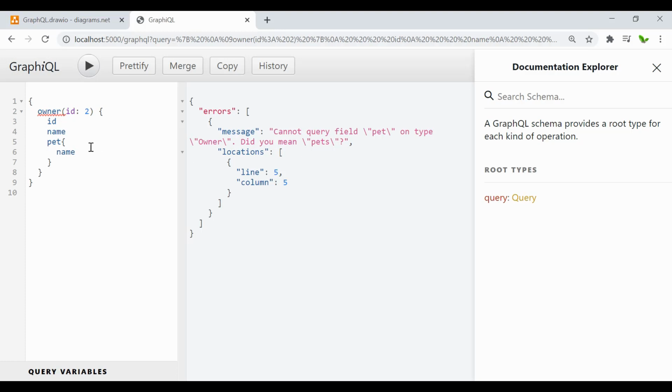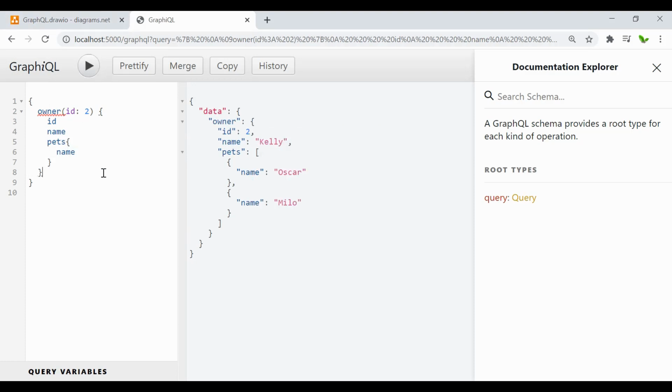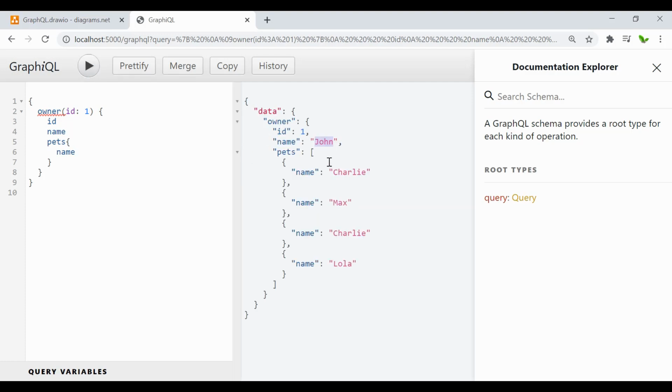The reason is that, if you still remember, the single owner, the person can own basically multiple pets. So that's why right here we can just define it as pets, and here this is a list of pets this user owns, 2 pets right here. So what about the ID number 1? The owner named John owns 4 of these pets. So that's how we define it in our code.